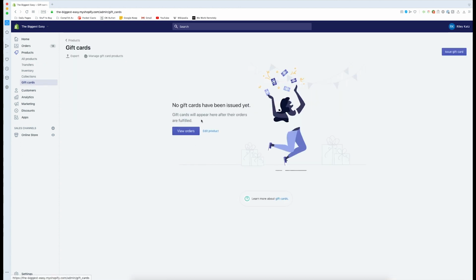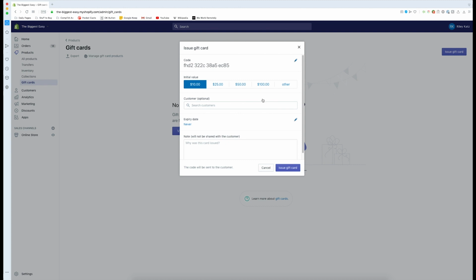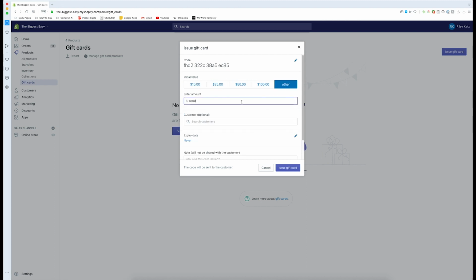Now one more thing I'll show you is if your customers are really loyal to you and you want to reward them in some way, you can actually go in and send them free gift cards. You can go up to this button right here once you get back into the gift card menu, and go into Issue Gift Card. You can choose the value that you want. You can do one of these preset ones because these are the ones we've set up from before, or we can do other, where we can just do a $5 off coupon essentially for anything that they want.